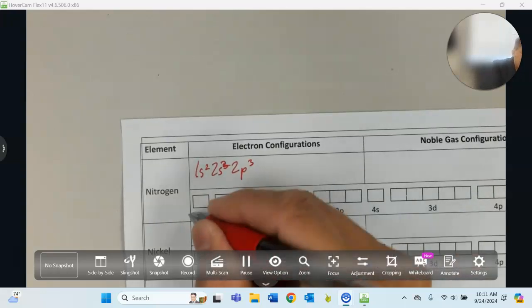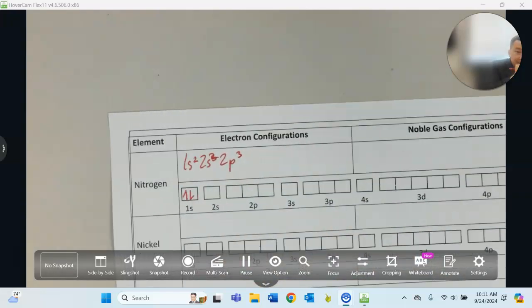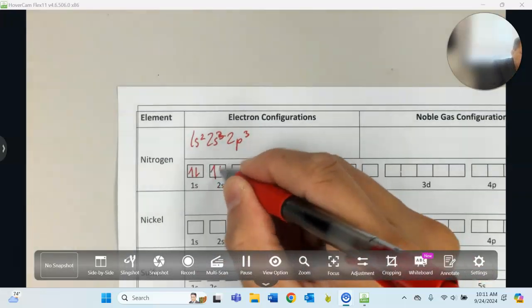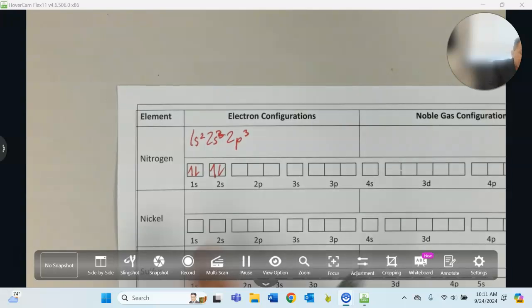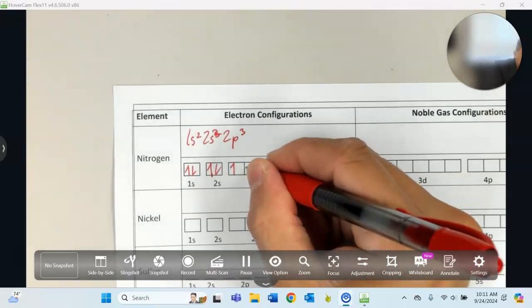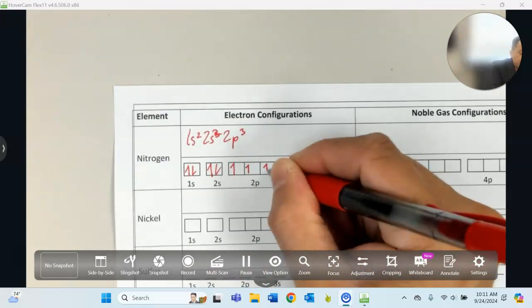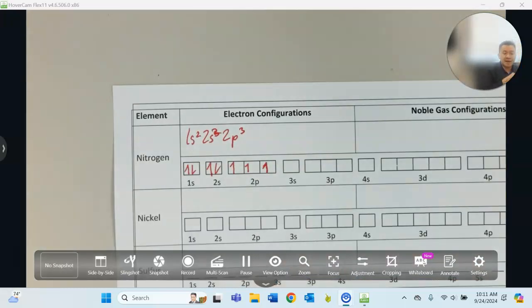So let's apply that. Up, down. Draw it like that. Up, down. 1, 2, 3, 4. And now we have 3 electrons. You've got to put 1 per room, 1 per orbital, before you can start pairing them. Same rule, so it should look like that.